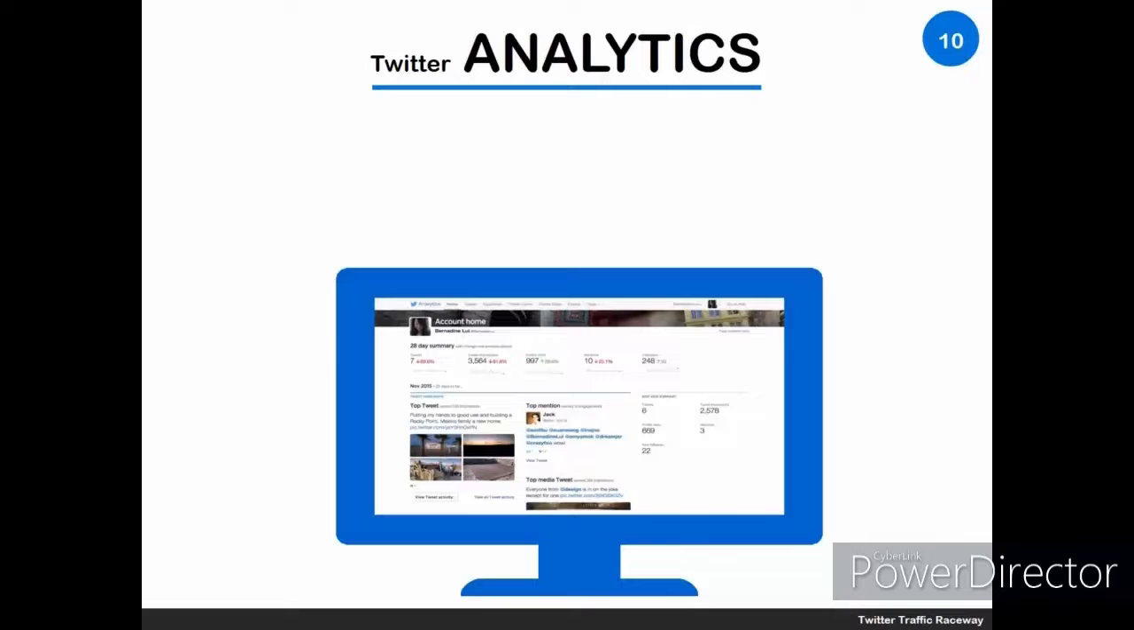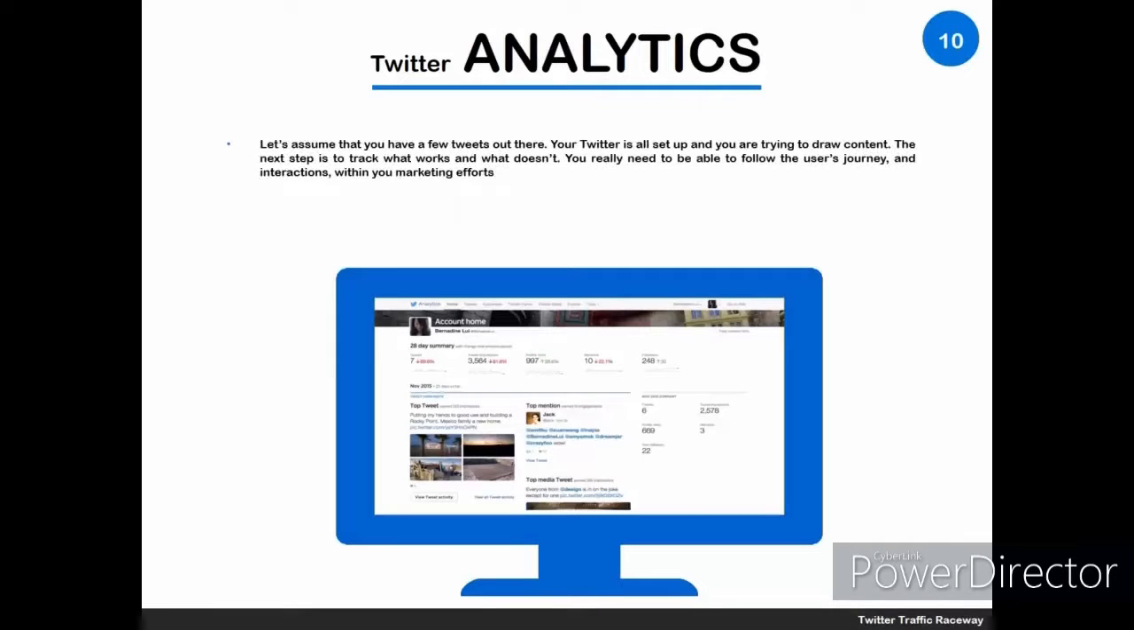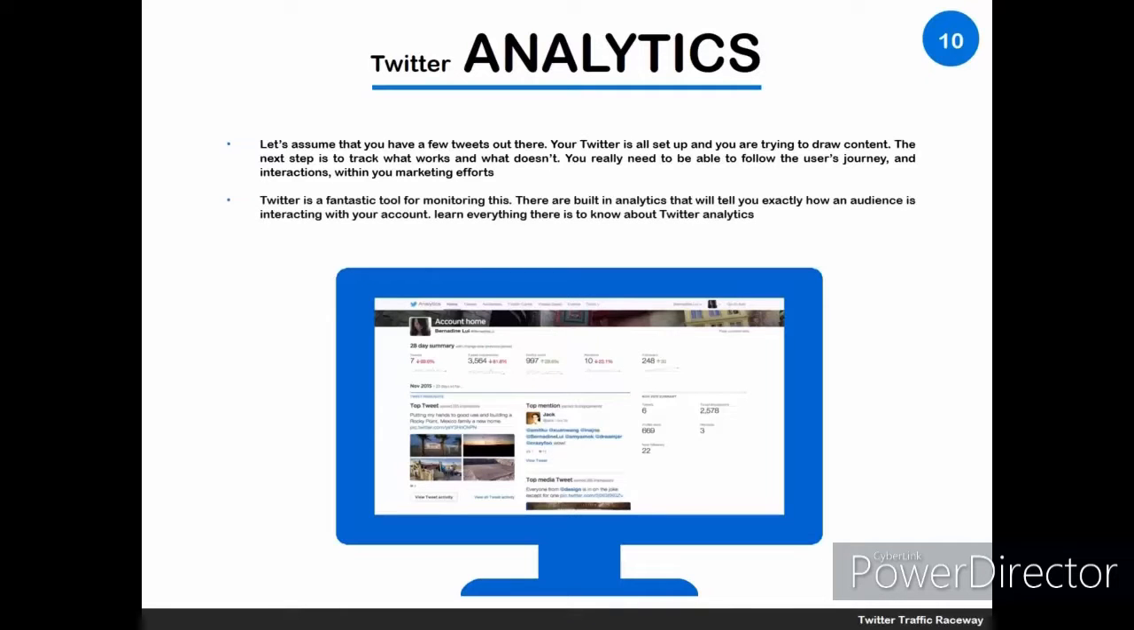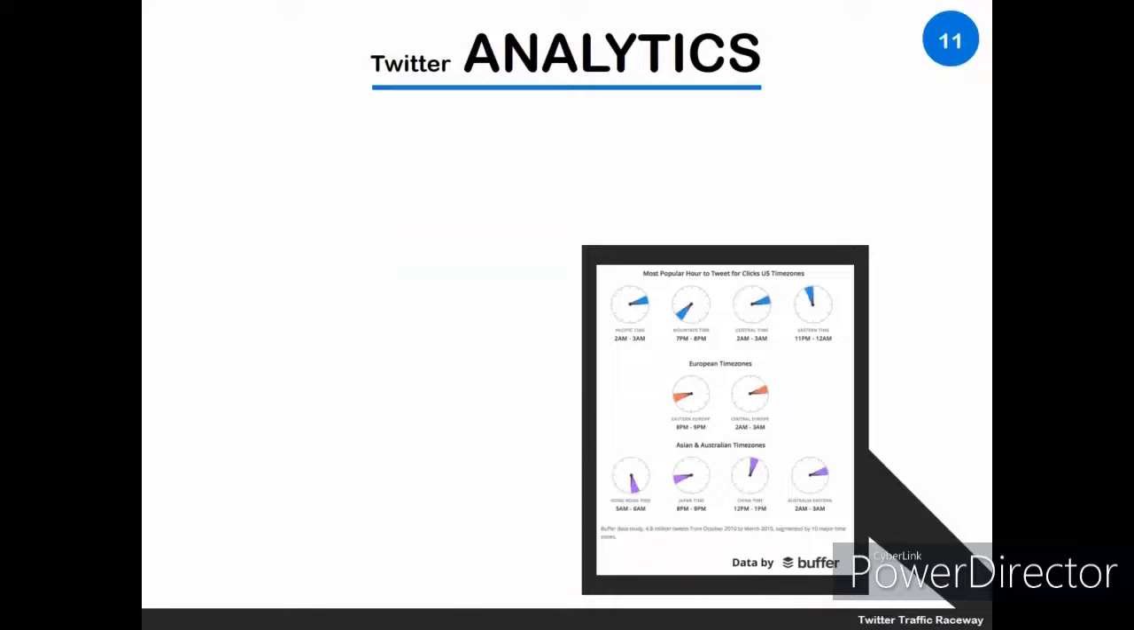Twitter analytics. Let's assume that you have a few tweets out there. Your Twitter is all set up and you are trying to draw content. The next step is to track what works and what doesn't. You really need to be able to follow the user's journey and interactions within your marketing efforts. Twitter has a fantastic tool for monitoring this. There are built-in analytics that will tell you exactly how an audience is interacting with your account. Learn everything there is to know about Twitter analytics. Turn your analytics on and pay attention to what works and what doesn't.